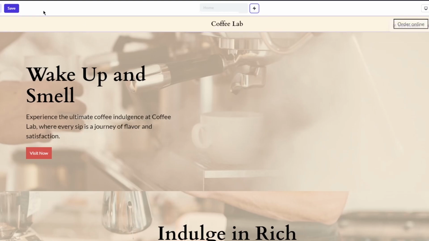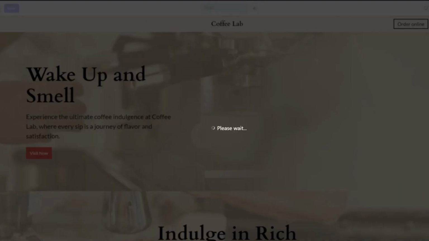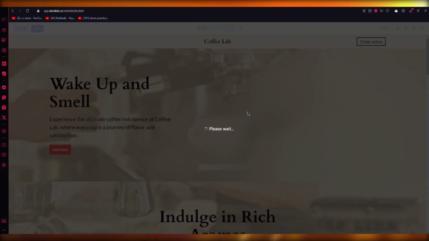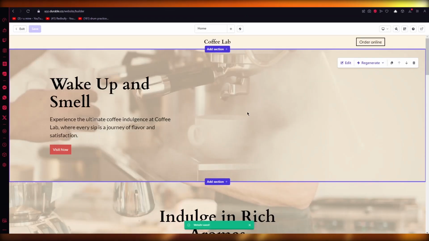Once you've done all of this, you're going to save your website and then put it up for publishing, where you can preview it. Once it's saved with all the styling and work you've done, you're going to preview the website and finally publish it for exportation. So yeah, that's pretty much about it. That is how you're going to use Durable AI to build yourself an amazing looking website.